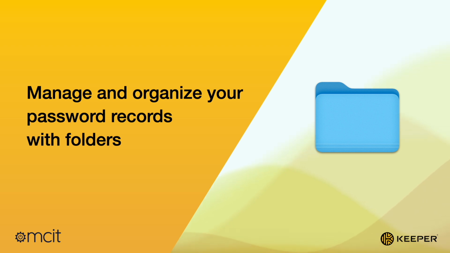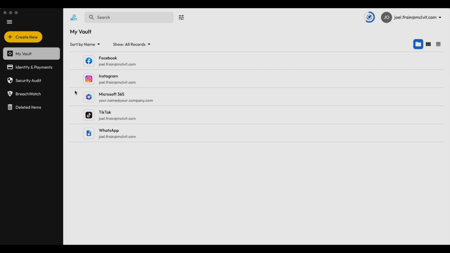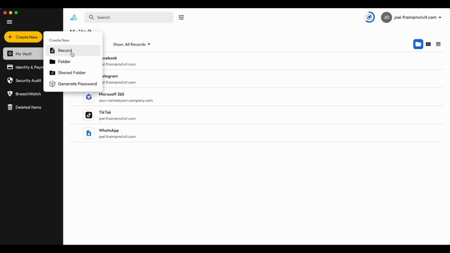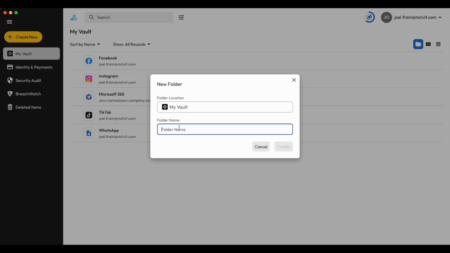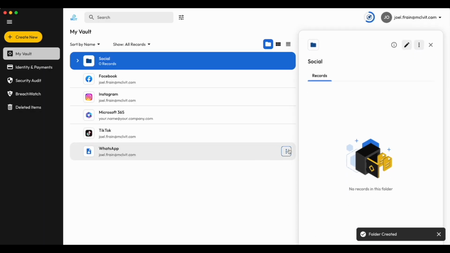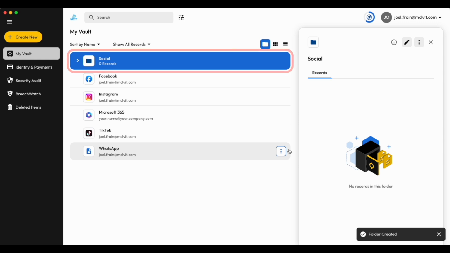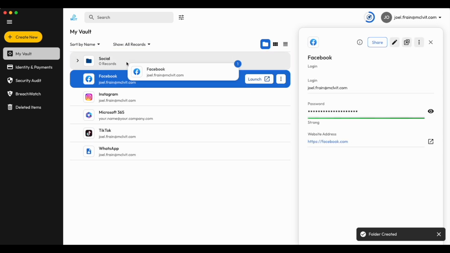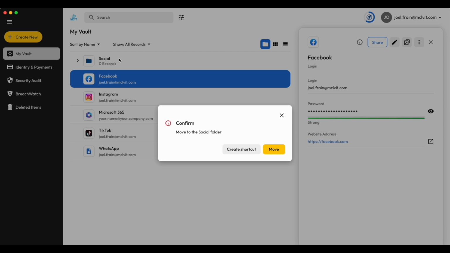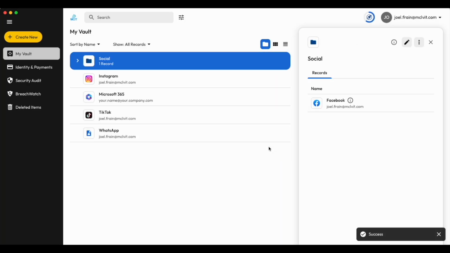As you continue to save records in your Keeper vault, you may find it increasingly difficult to locate the item you're looking for. To help you manage this growing list, you can create folders for organizing your records. Let's check out a quick demo on how to organize with folders. So just as we did earlier, you'll start in the upper left with the Create New button, but this time you'll choose Folder. Give the folder a name and choose Create. The new folder is created and appears in your vault. To move records into the folder, simply drag and drop them in. When prompted, choose Move. You can make as many folders as you'd like to keep all of your records organized.